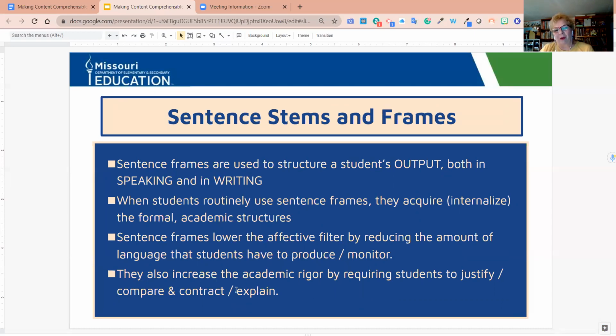And it also will increase the rigor, because you're giving them more formal speech and a more formal way of putting the words together. And they like it because it makes them sound smarter. And that improves their affective filter as well, because it makes them feel good about what they're doing and that they can do what the other students are doing.